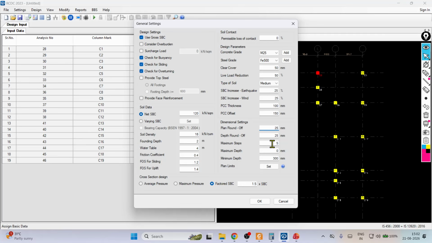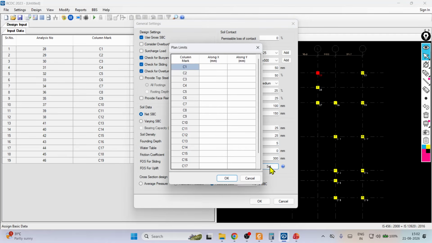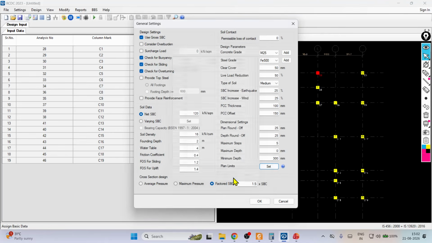Maximum steps, if step footing is there, the maximum step is 5, and minimum depth is 300. Why is it written the opposite way? Let me check. Maximum depth is 0 mm and minimum depth, let me leave it and see what is going on. Set the plan, no need, this is already there. We have to see why this is like that. Fine, let's keep it like that. And now we have to see the other things.